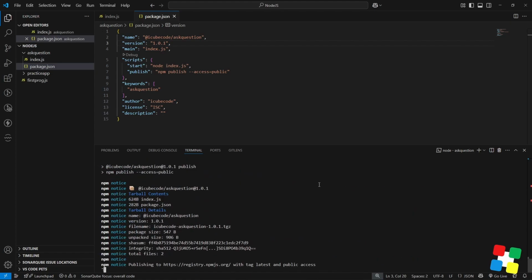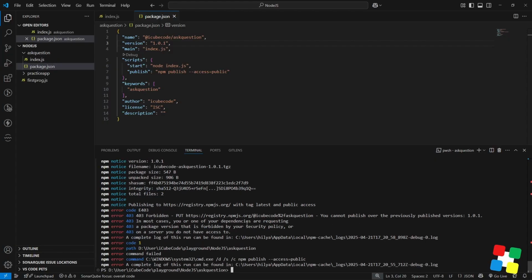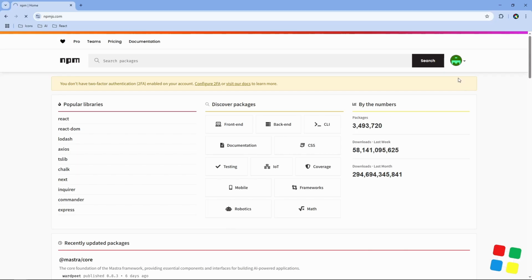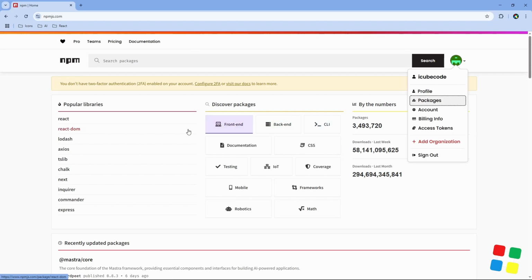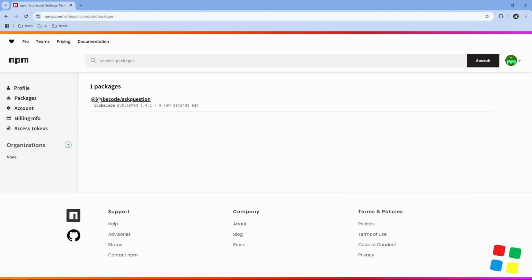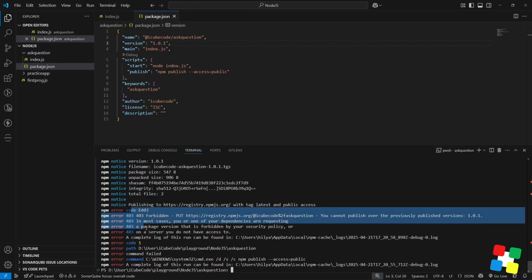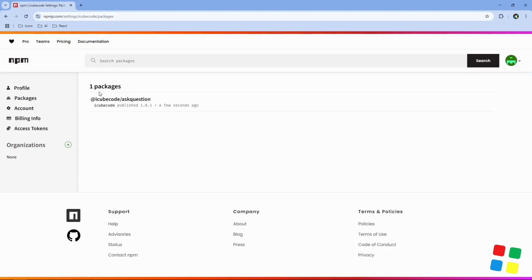Sometimes it will give the error, but most of the time it will not. You just need to make sure a few things, and it should be done. Right now also it's showing an error. Let's go to packages, and you see it deployed the package. You can see icubecode ask question. Sometimes it will show these messages, but you just ignore them, unless it's asking for a particular thing. Right now it's not asking, it's just saying 403 forbidden and so many things, but you can see our package is deployed.